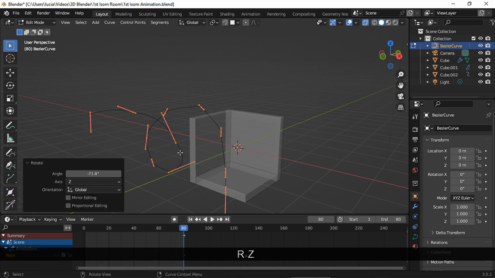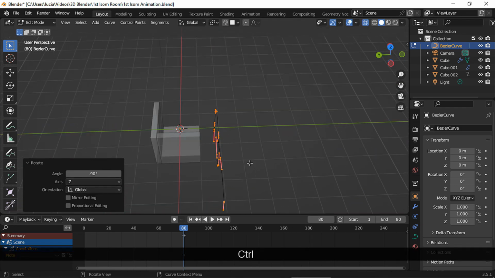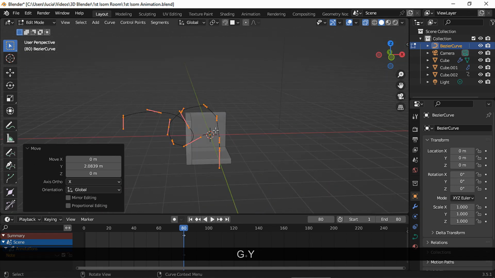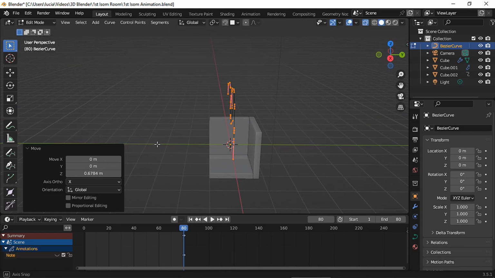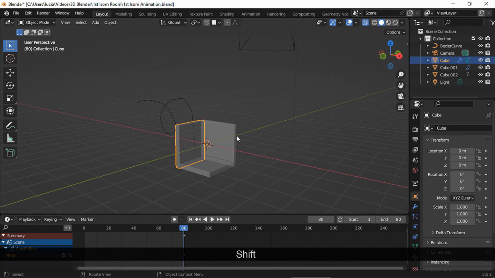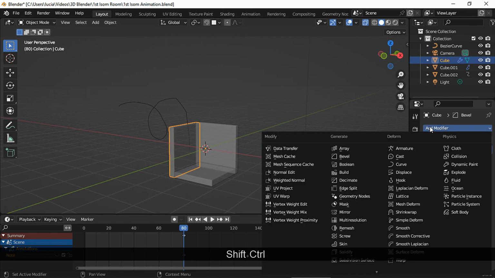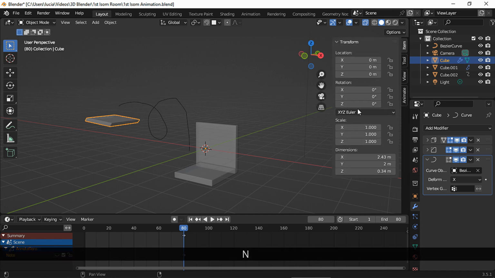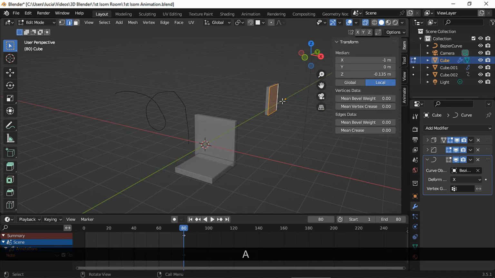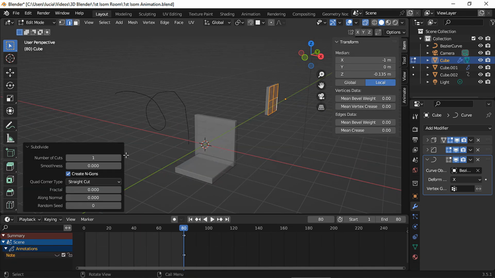Now rotate on the Z-axis and let's place it. Add a curve modifier and set our Bezier curve as the curve object. We're gonna need the transform panel, and in edit mode we need to add a few subdivisions to this mesh.